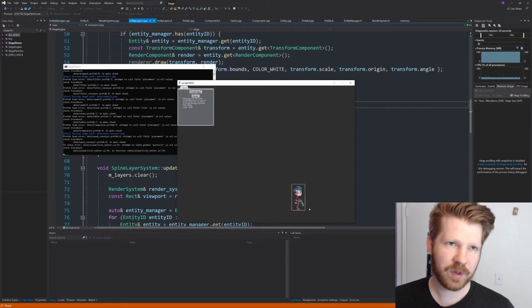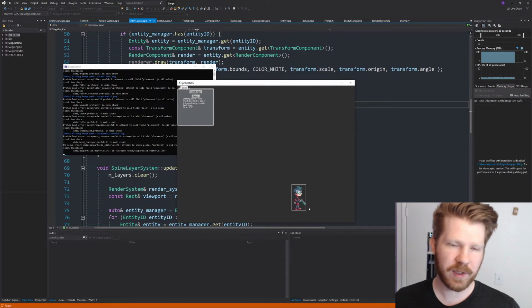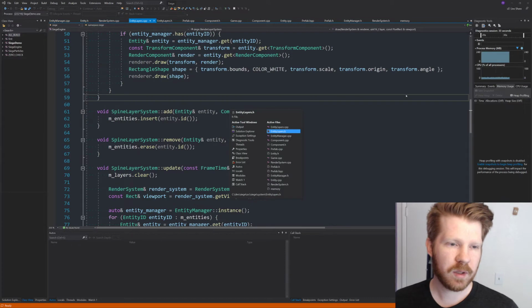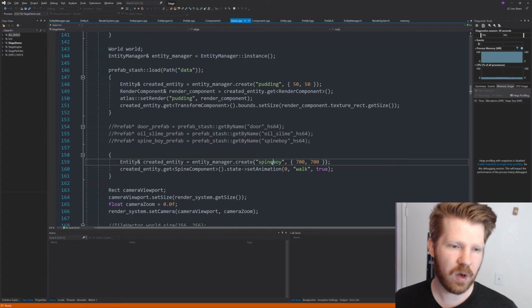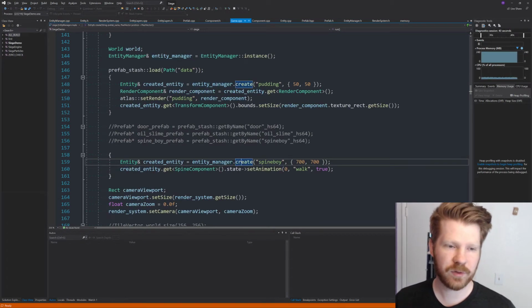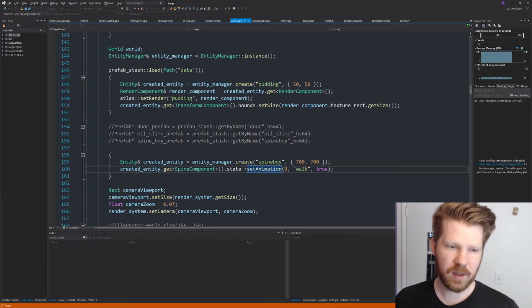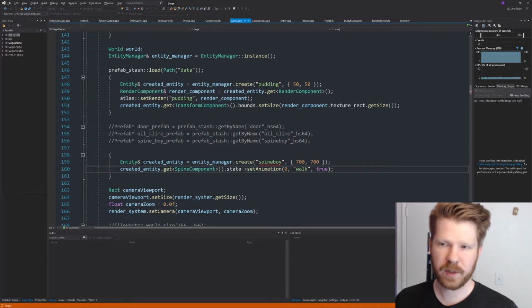We did have it working for Project Dig, and so it was mostly just moving things over to this component-based system. If we go to our game, we can see here all we're doing to get that working is we just tell the entity manager to create the spine boy, and then set that spine component to have a walking animation.